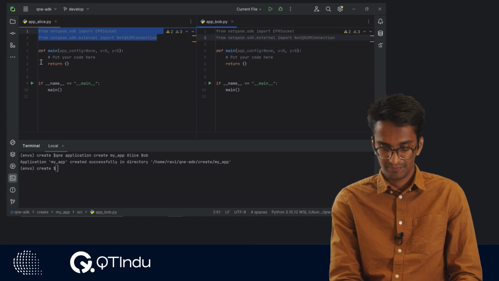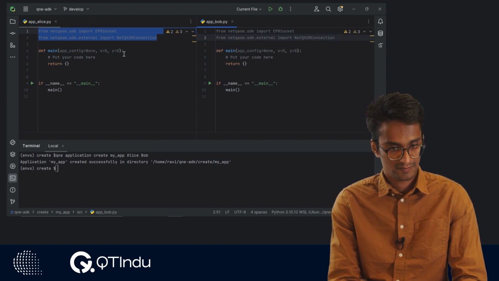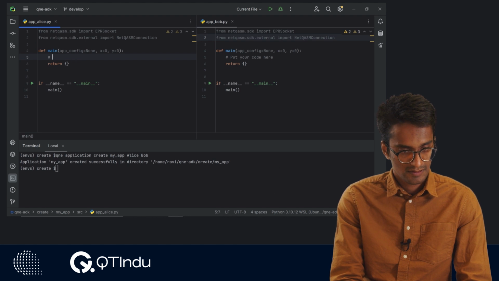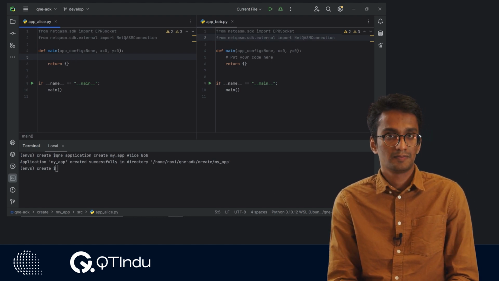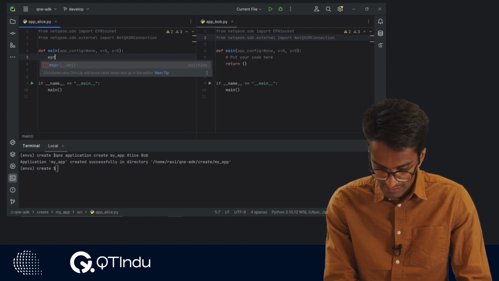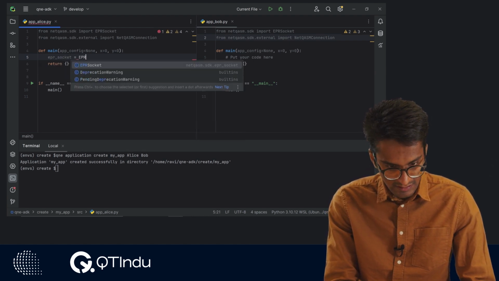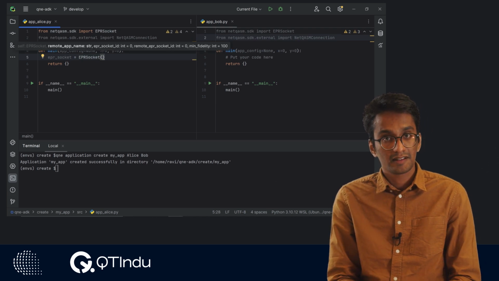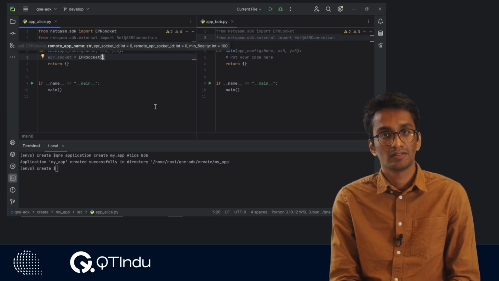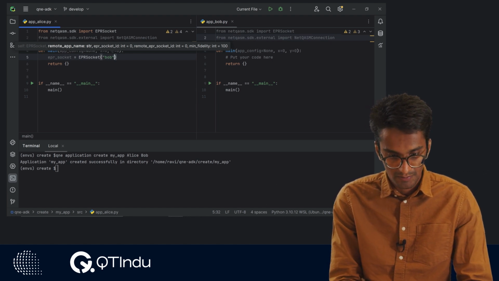Since Bob is going to need the same things, I'm just going to copy it and paste it. Now the application logic required for this protocol will be written inside the main function. Let's go ahead and do it. Since we want to create an EPR pair, we're going to create the corresponding socket for it. To do that, we write the following command: EPR socket equals EPRSocket, and we're going to pass in the name of the node that we want to have the socket connected to. For Alice's case, it's Bob.